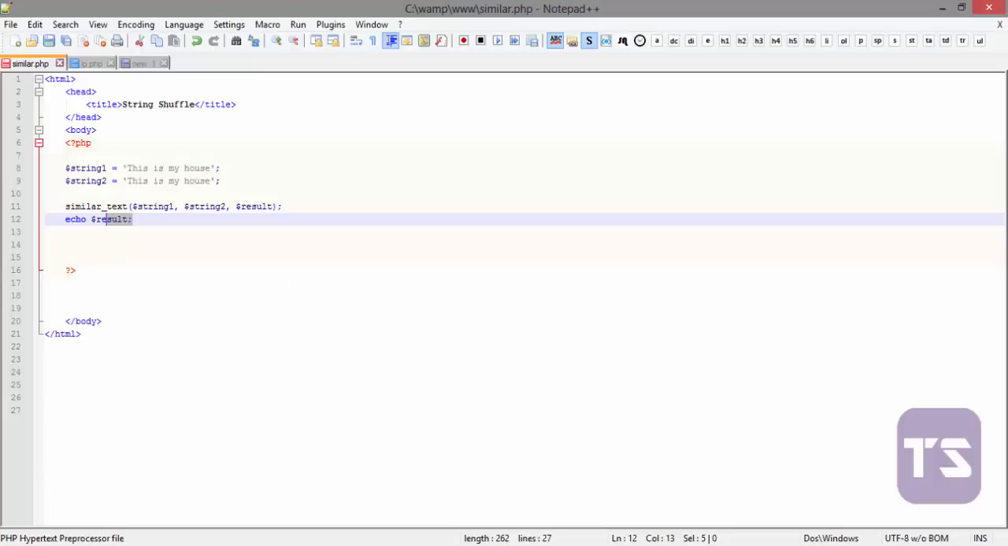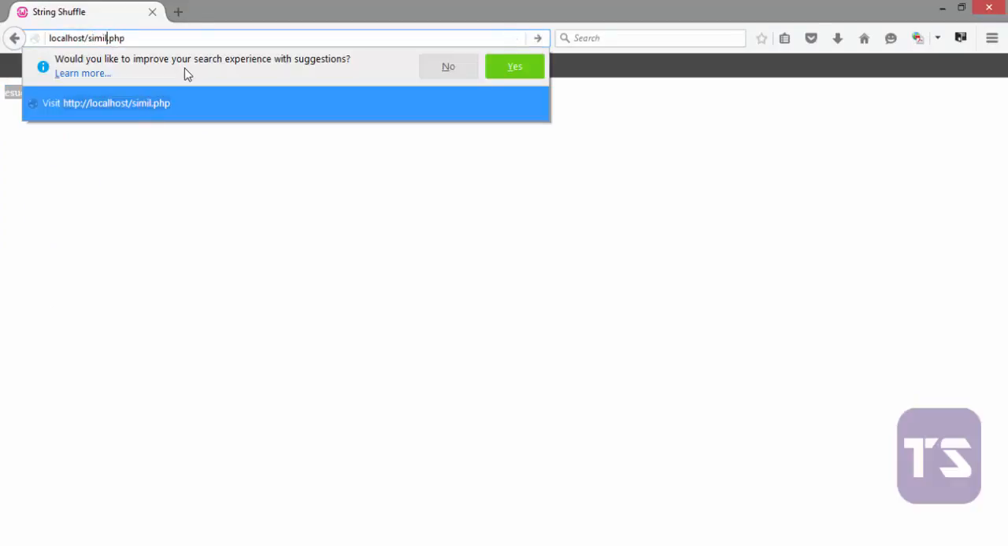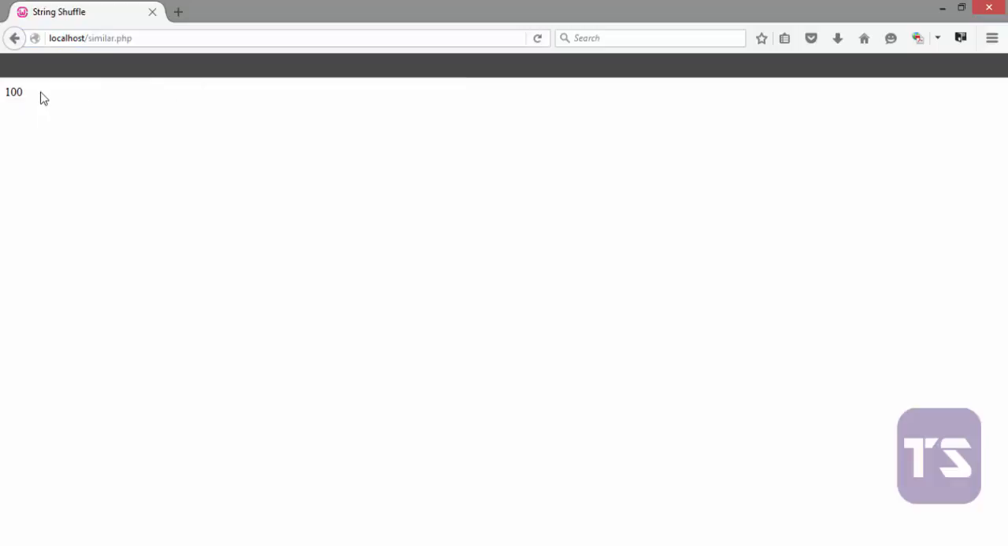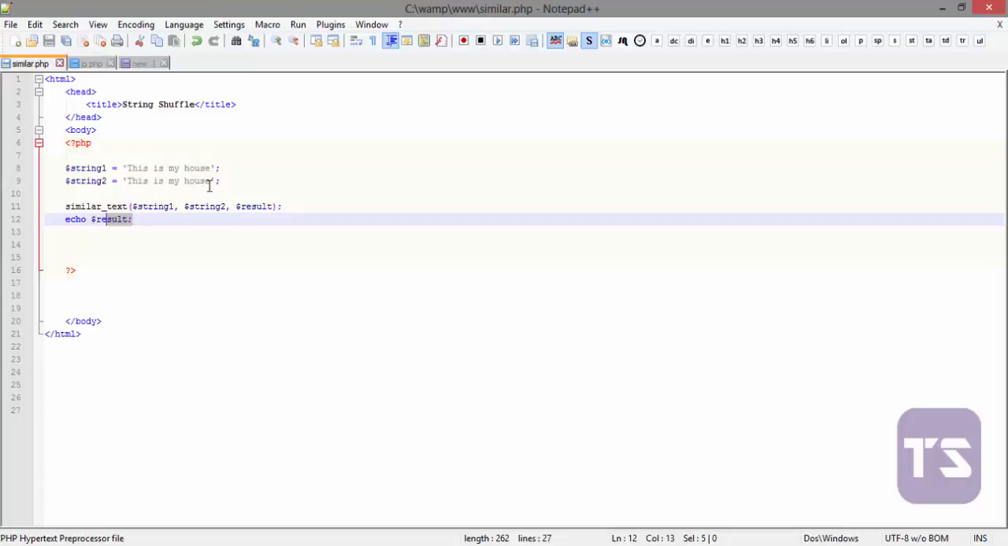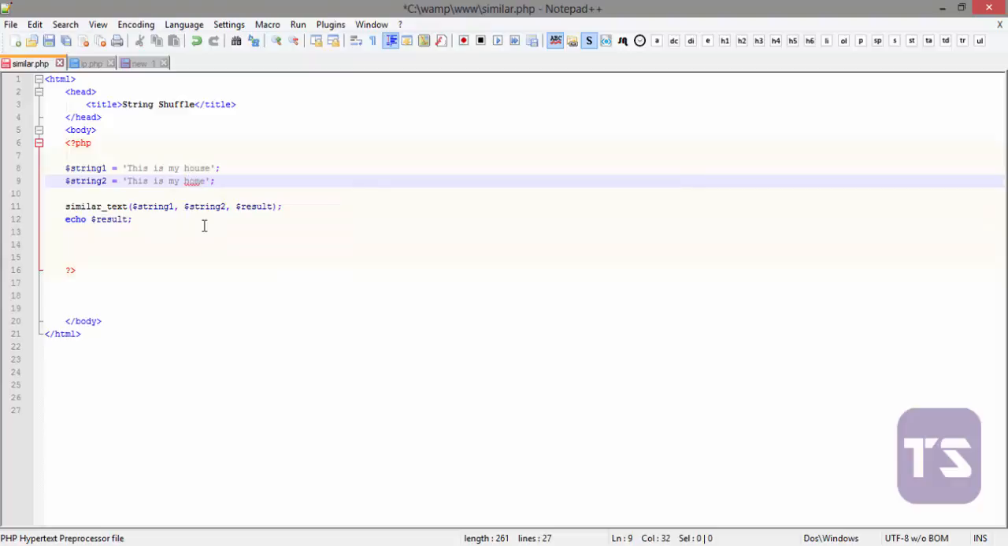But first of all, let's save that and go to a browser and change it to similar.php, and you see 100. Now the percentage is 100. That is because the two words were exactly the same. Now if I want to change it and say this is my home, for instance, and Control S on that, when I go and refresh, you discover that the percentage decreases. Now it compares the words between the two variables and matches the ones that are similar, and gives a percentage on them with regards to the whole statement.